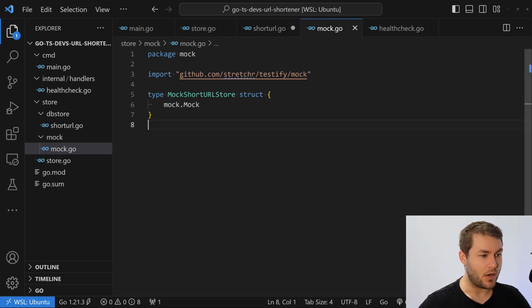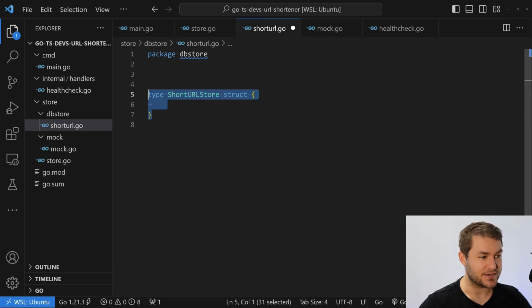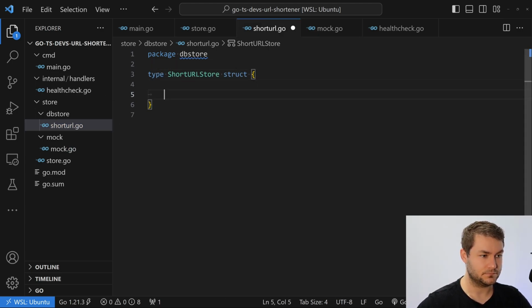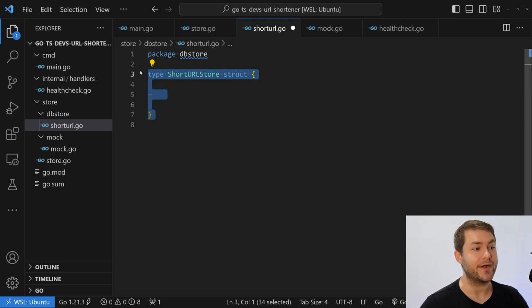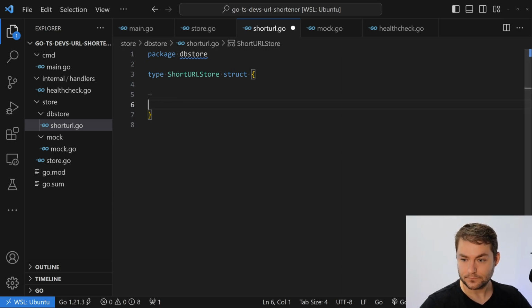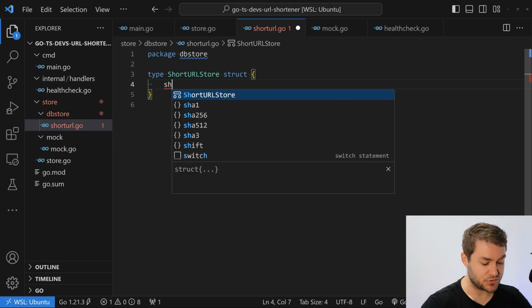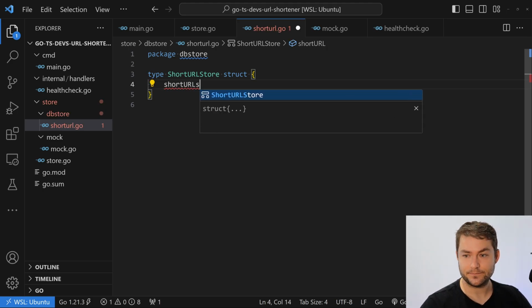And let's go back to our mock. This is what we're mocking here. We're going to be mocking this struct here. So we're going to use an interface. We're not going to pass this store in directly into our functions. We're going to say that it requires an interface. Now, both this and our mock here are going to satisfy that interface. And inside of this struct, we're going to have a slice of an object or a struct that is our short URL. So we can say short URLs.